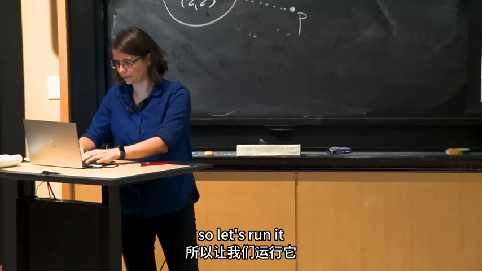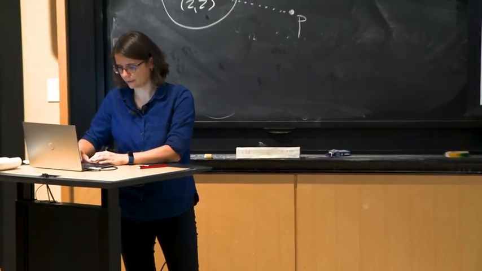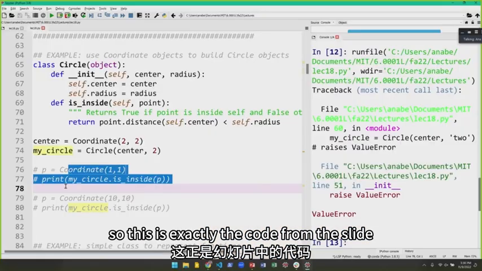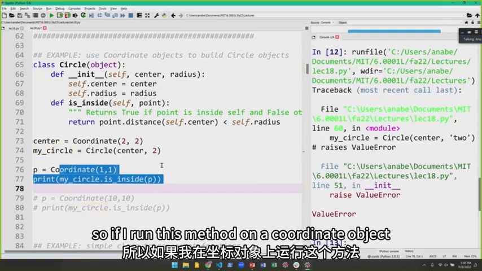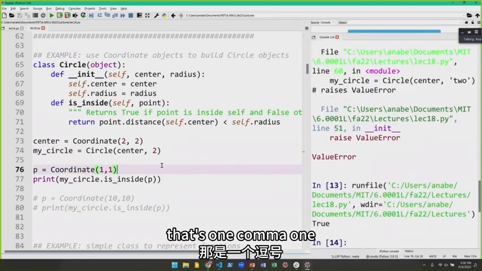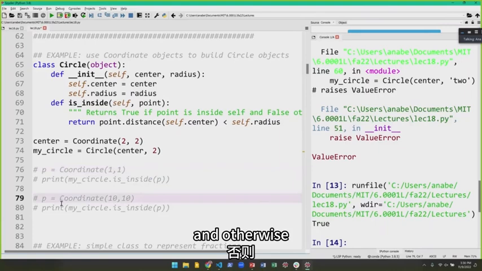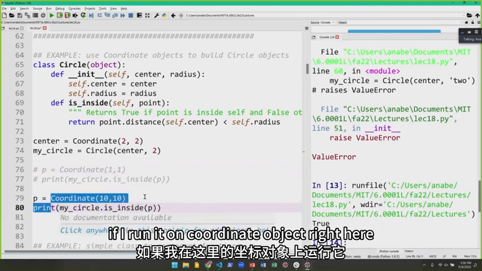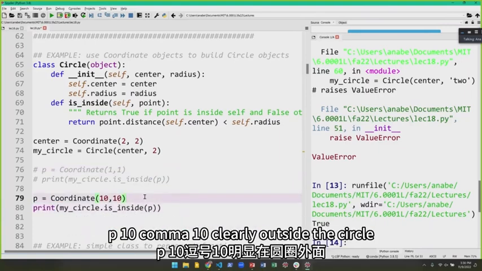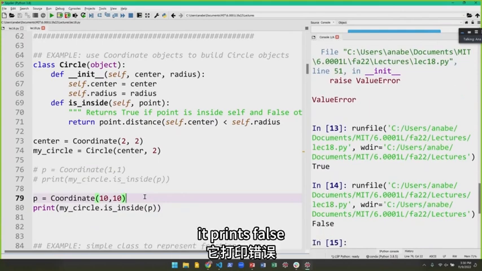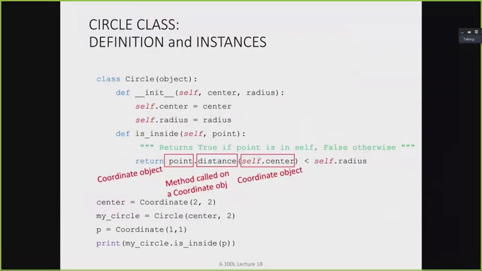All right. So let's run it. This is exactly the code from the slide. If I run this method on a coordinate object that's 1, 1, it's somewhere in here, so True. And otherwise, if I run it on a coordinate object, P, 10, 10, clearly outside the circle, it prints False. Questions?